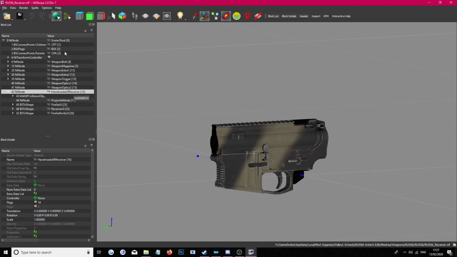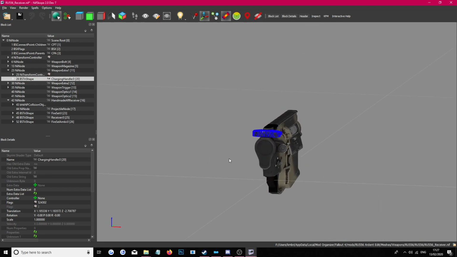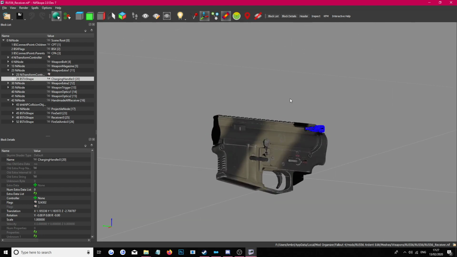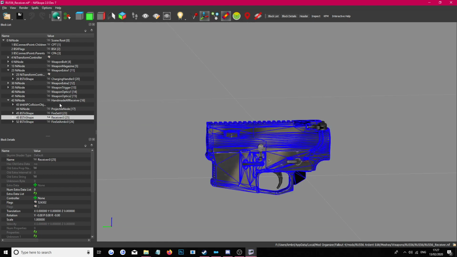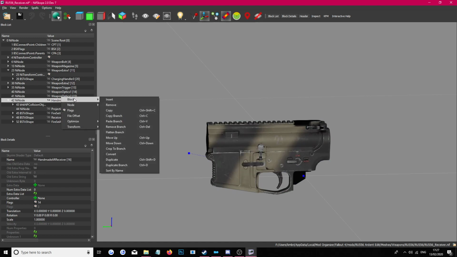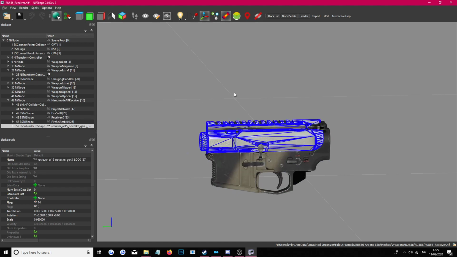So all of these correspond to points in the animation. For example, you've got the trigger, the optics, the magazine, and the bolt, which would be like the charging handle, so it goes back during animations, like in reloads. So what I would do is go to the same one. This is an equivalent at the moment, animate AR receiver, and then do paste there.